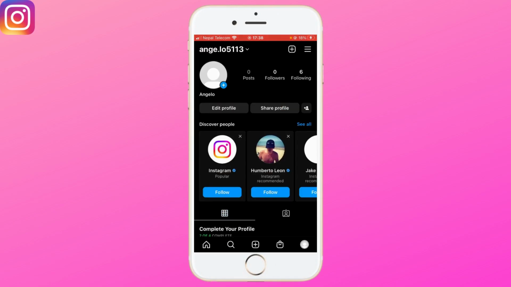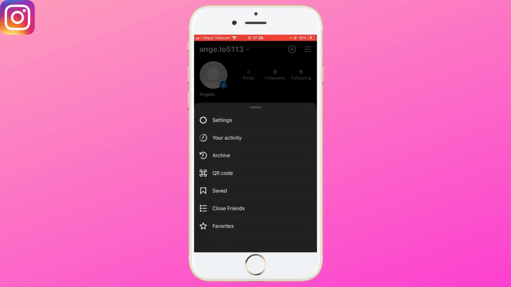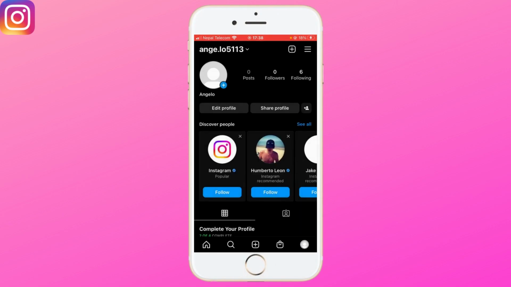In the top right corner of the screen, tap on the three-line menu icon. This will bring up the options menu. From the options menu, tap on Settings. This will take you to the settings screen.